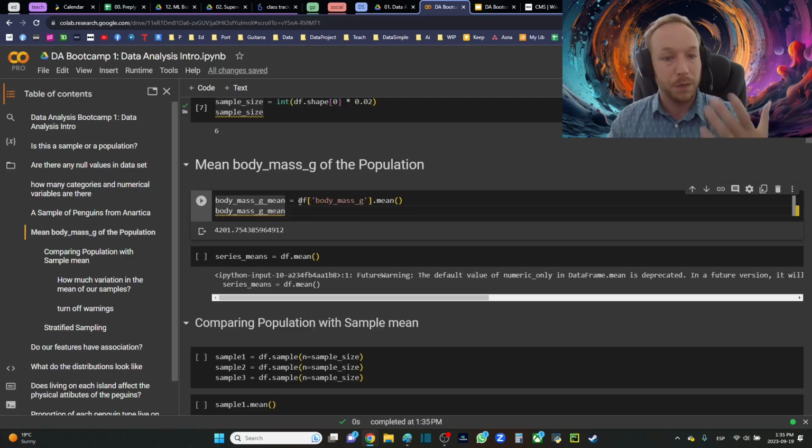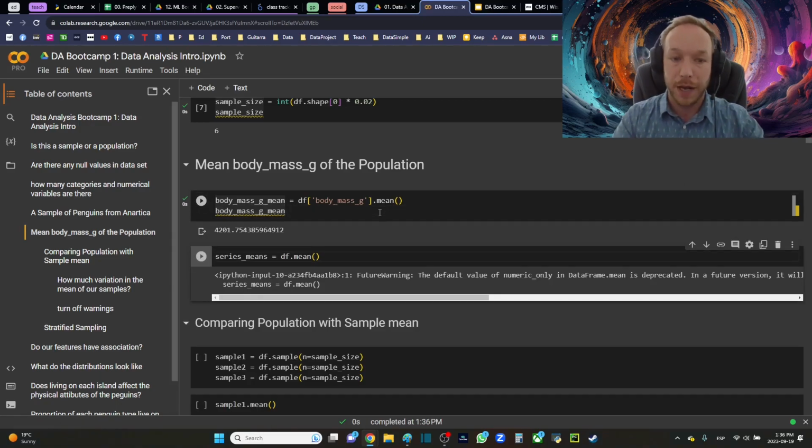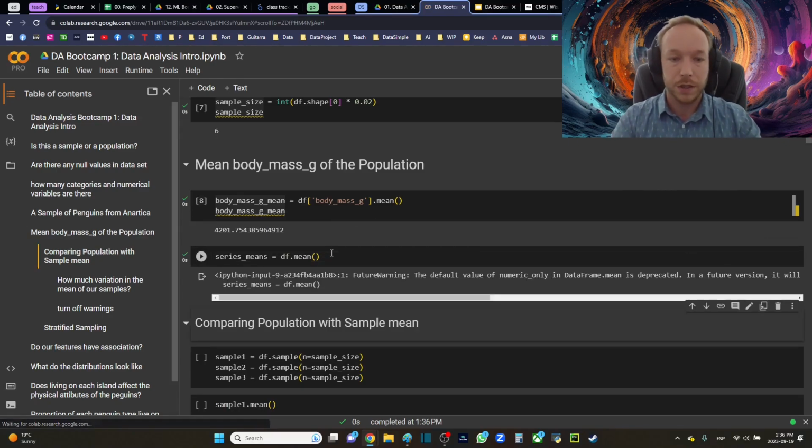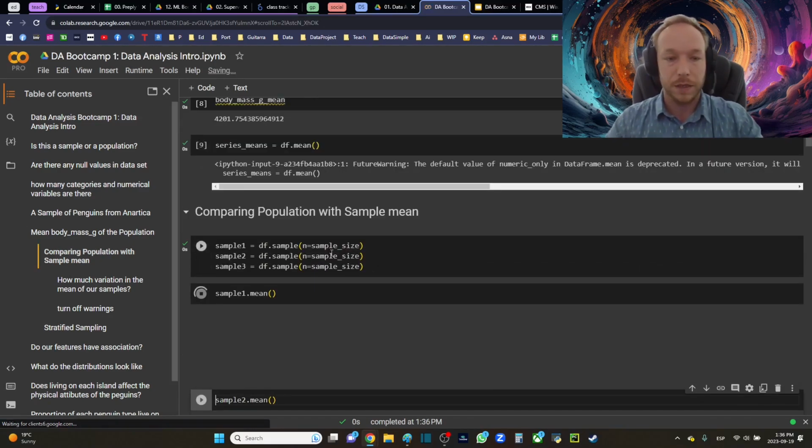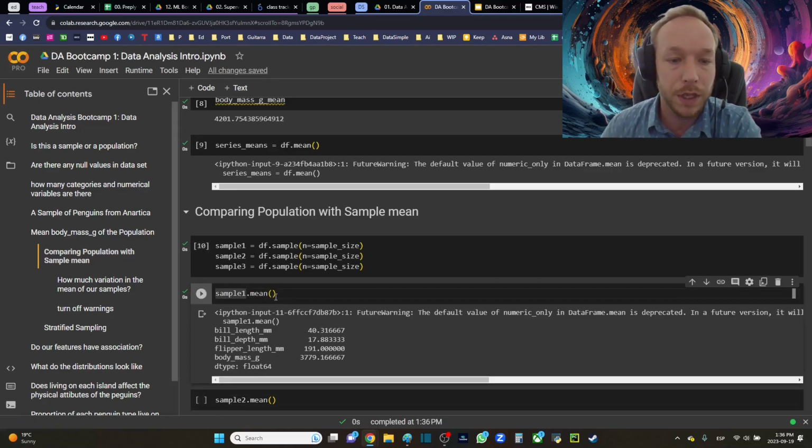Okay. If we wanted to take the mean of a column, what we do is df column name dot mean, and we can get the average mass. If we want to take the mean of all columns at once, we can go to df dot mean. To show you what that looks like, do sample one dot mean right here. We're going to see the mean of the bill length, the mean of the bill depth, and each numeric column.